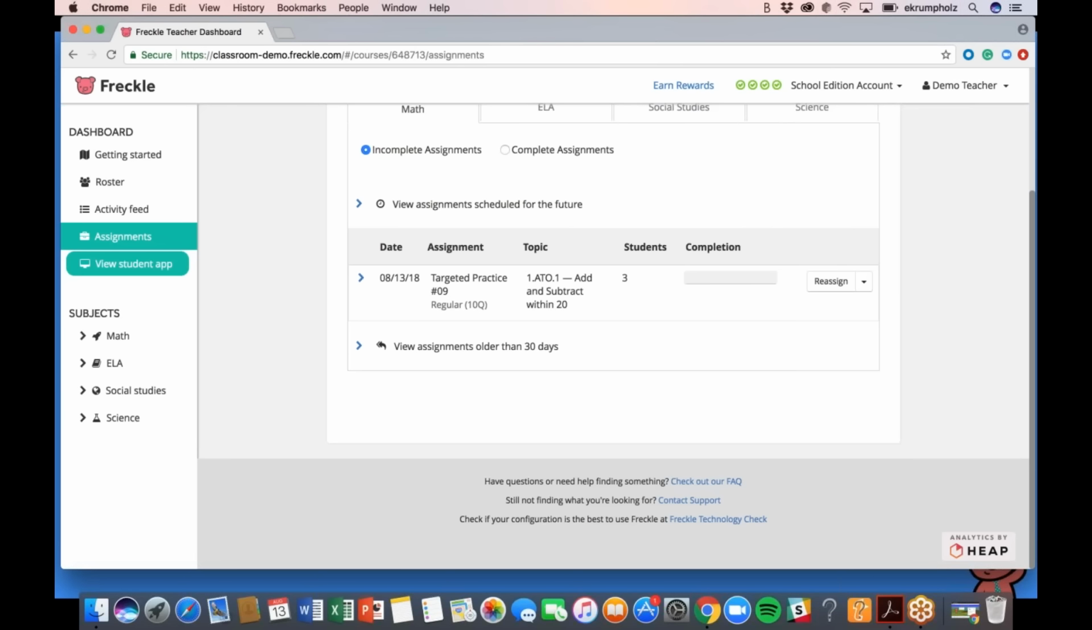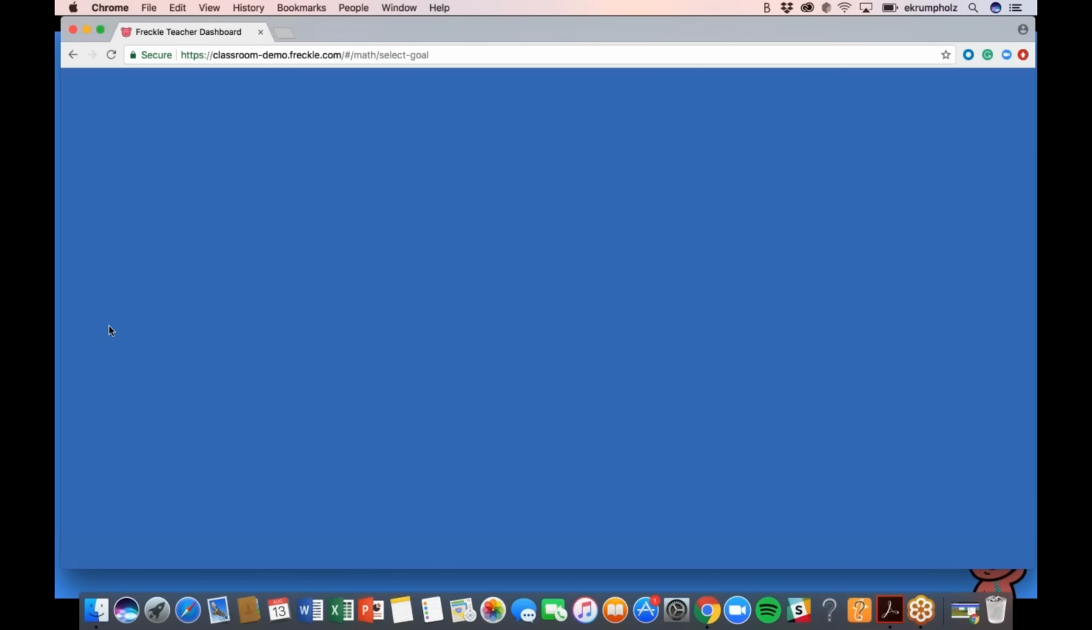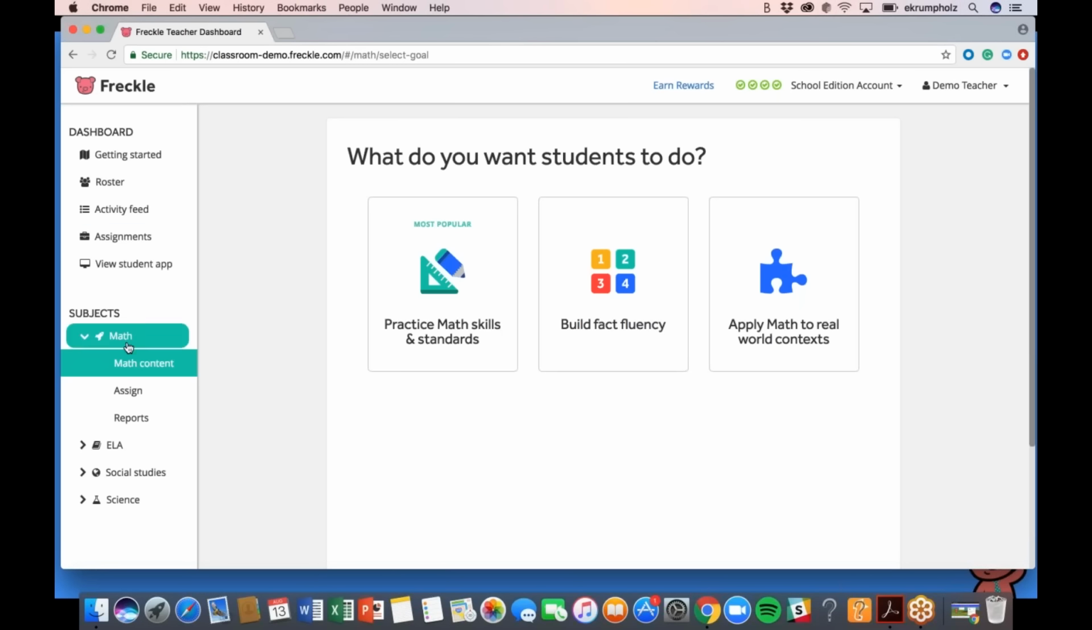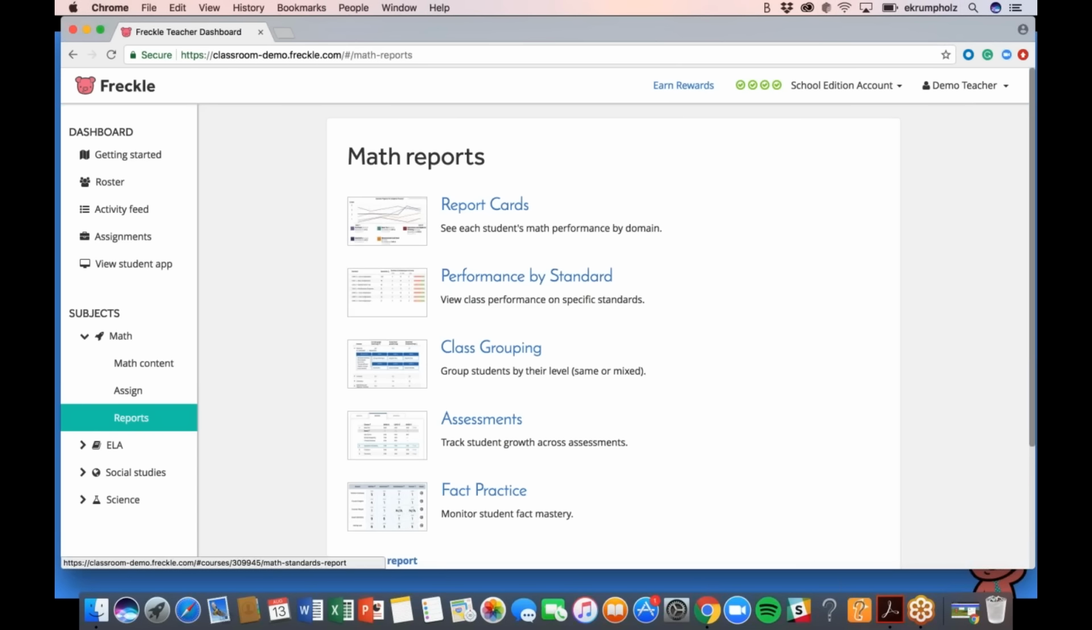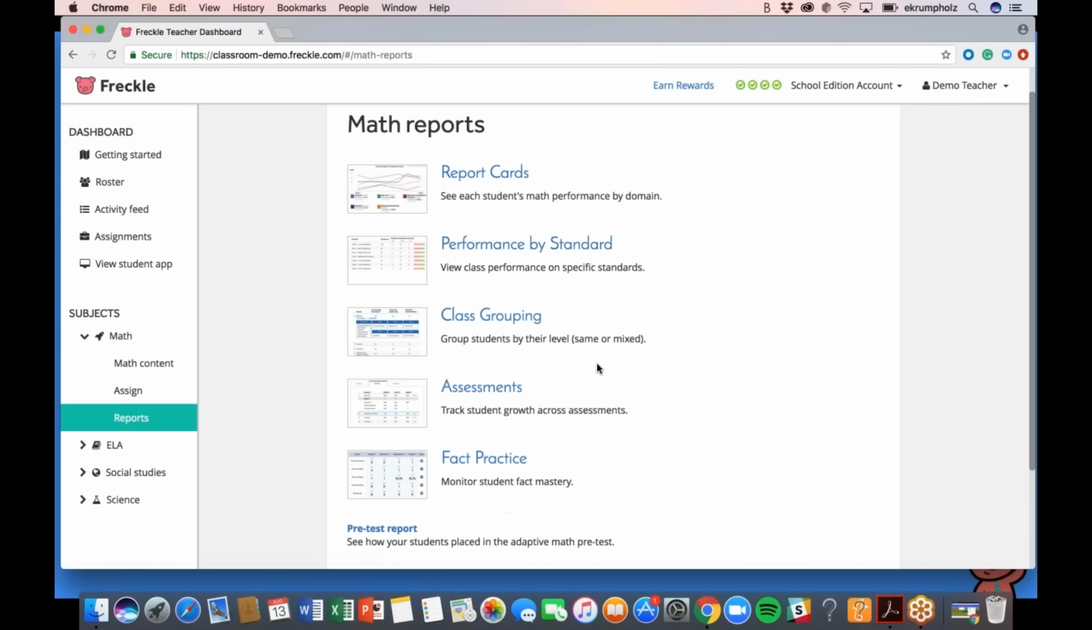Now I want to show you some of the reports that exist within Freckle. So in order to do that, I'm going to go to the subject section and I'm going to stick with math here. I'm going to press reports. You'll notice that there are a lot of reports here. These are all very incredible and have different use cases.